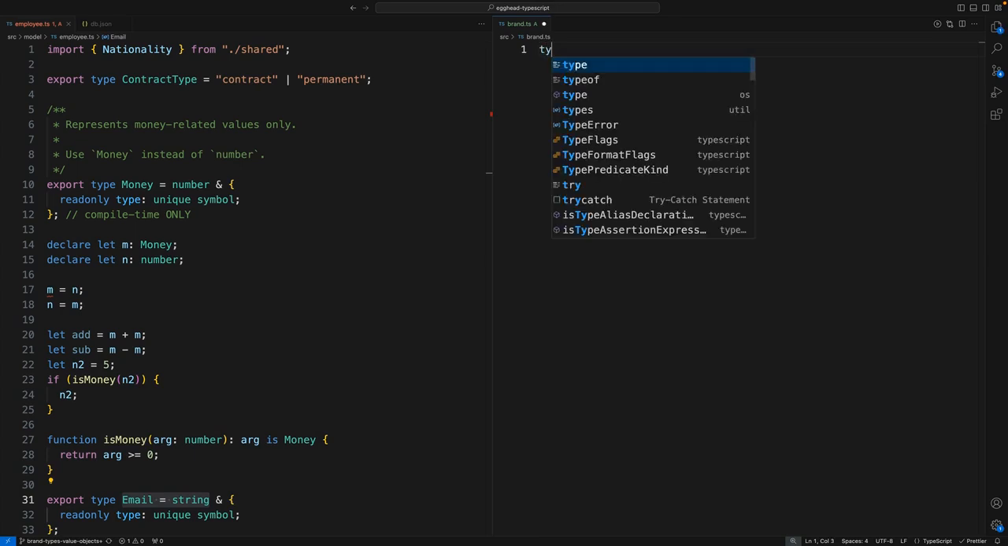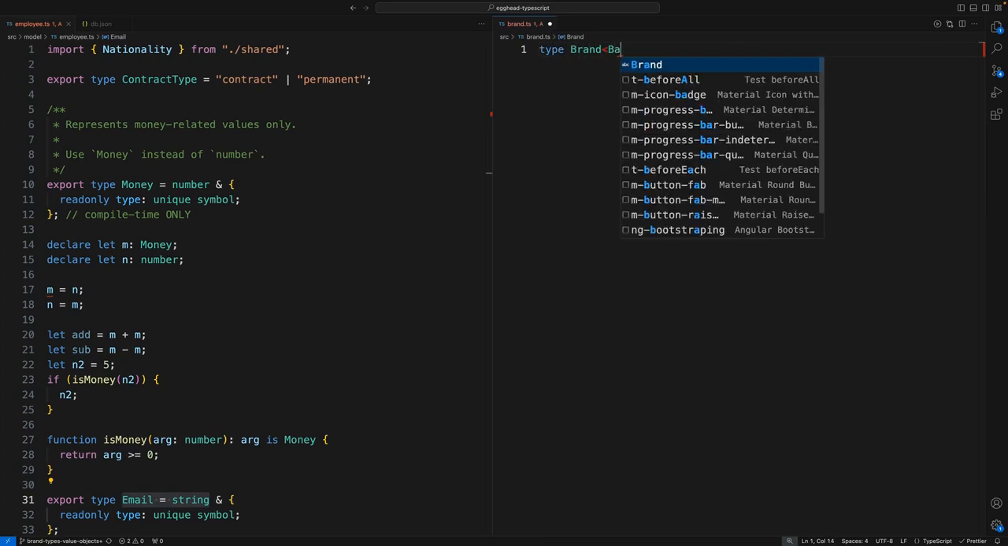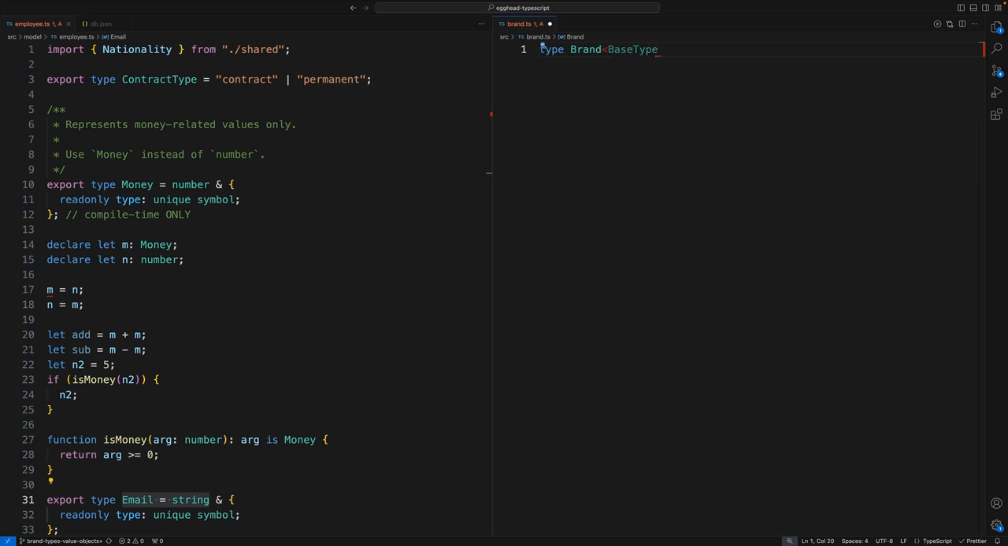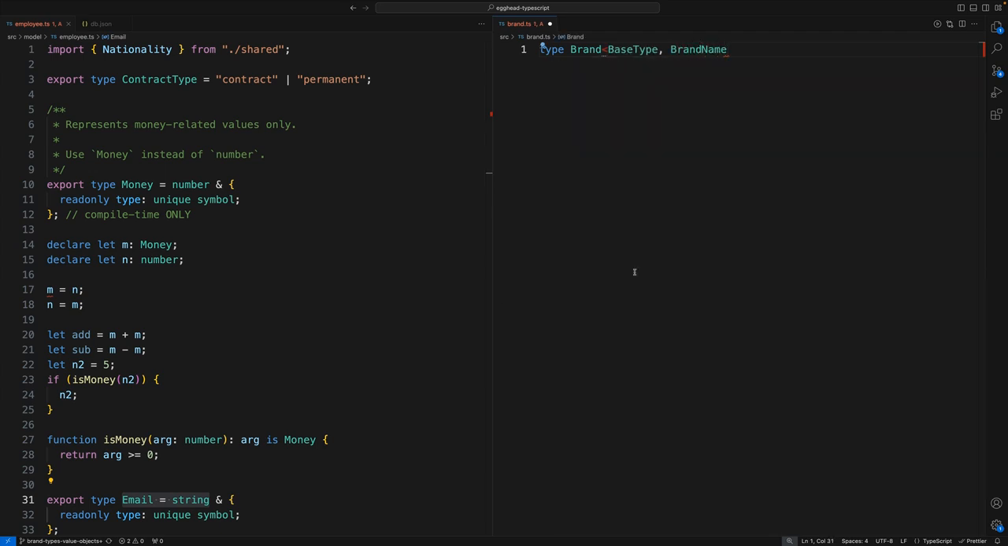In order to create brand types, first let's create the brand type utility, which will accept two type parameters. First is the base type, which is going to be the type that we're extending, so number in case of money and string in case of email. The second type parameter is the brand name, which will allow us to create multiple brands of number, multiple brands of string, making them incompatible between each other.